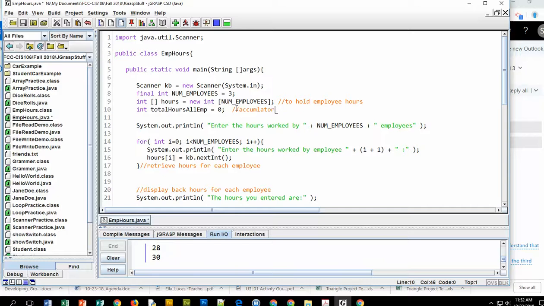Go ahead and add that little syntax, that little comment there, explain what that is.